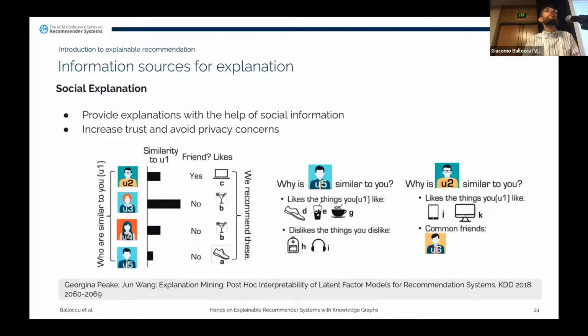Finally, social explanations exploit the power of our social interactions to provide better and explainable recommendations. So as you can see in this example from Pick and Wang, here in the middle we have a list of recommendations, and on the left you have a list of social users. What this approach does is to exploit this social interaction to tell the user why this item got recommended.